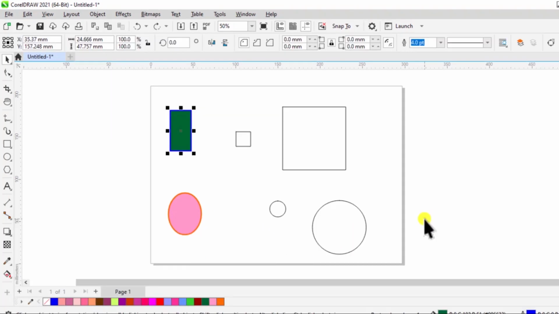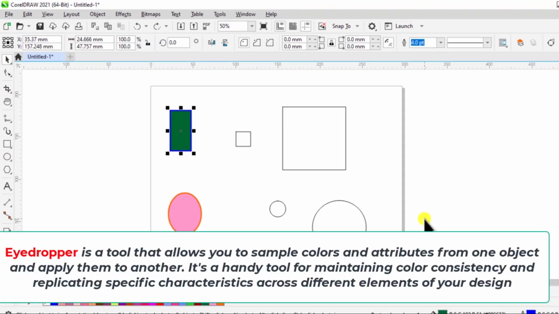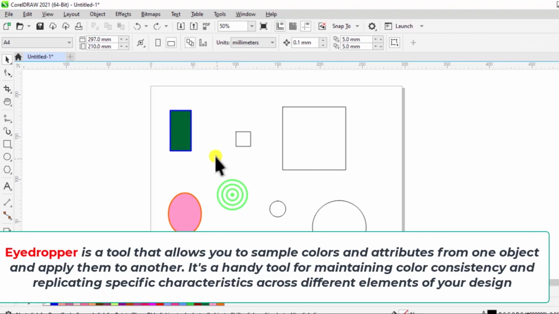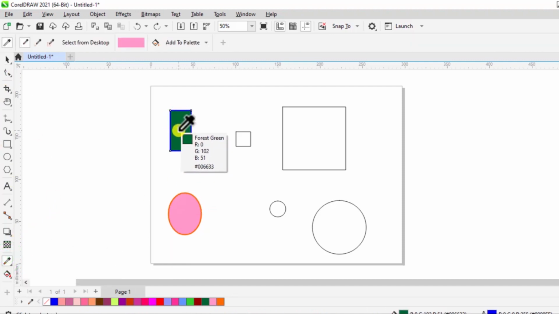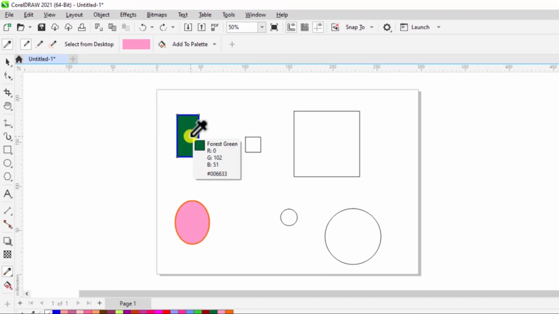In this tutorial, we're going to look at the eyedropper tool. Now, the eyedropper tool allows you to copy the colors from one shape or object to other shapes. So what I'm going to do is select the eyedropper tool, then come and hover over here. Now, you can choose which color you want to select. So you can choose the blue color or the green color.